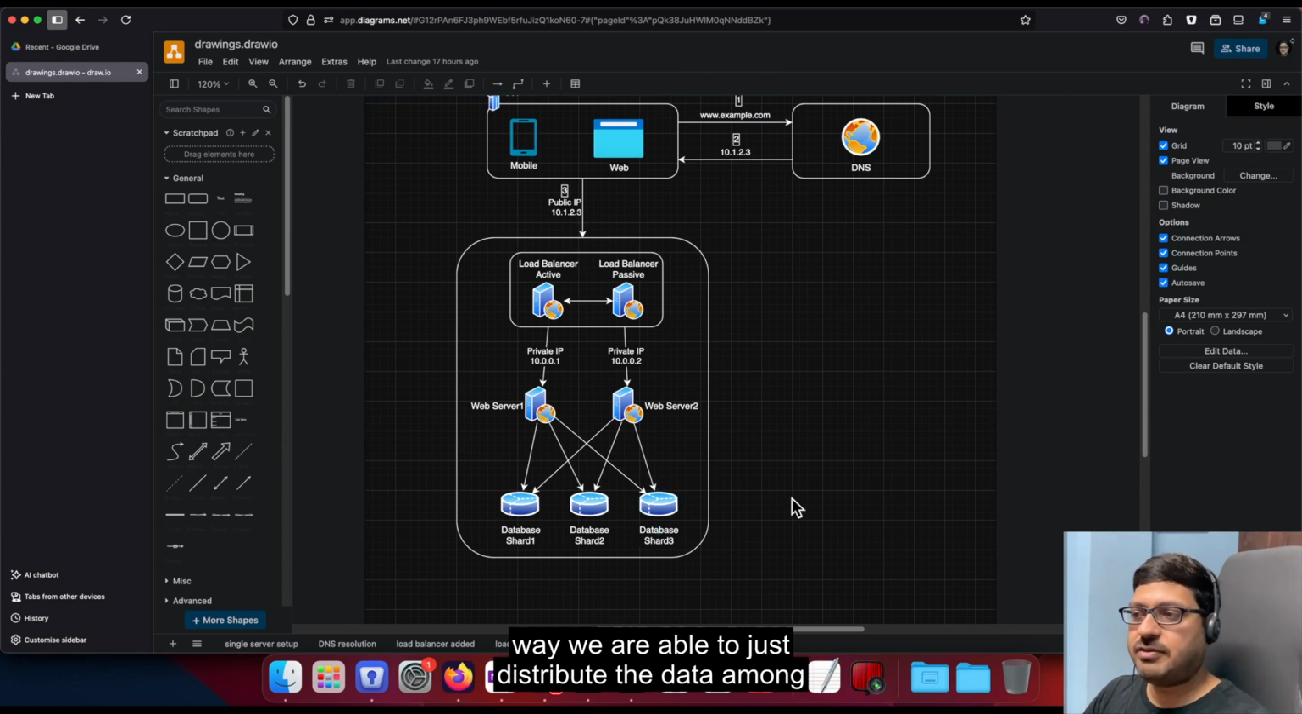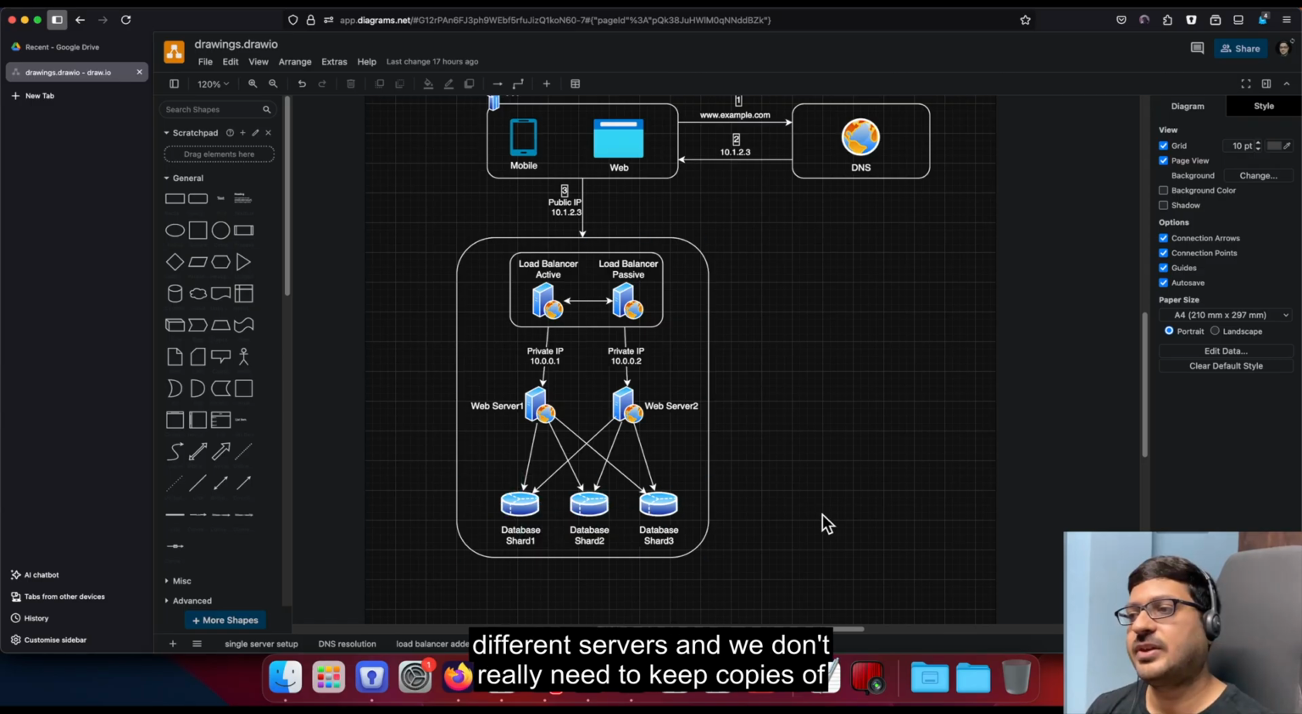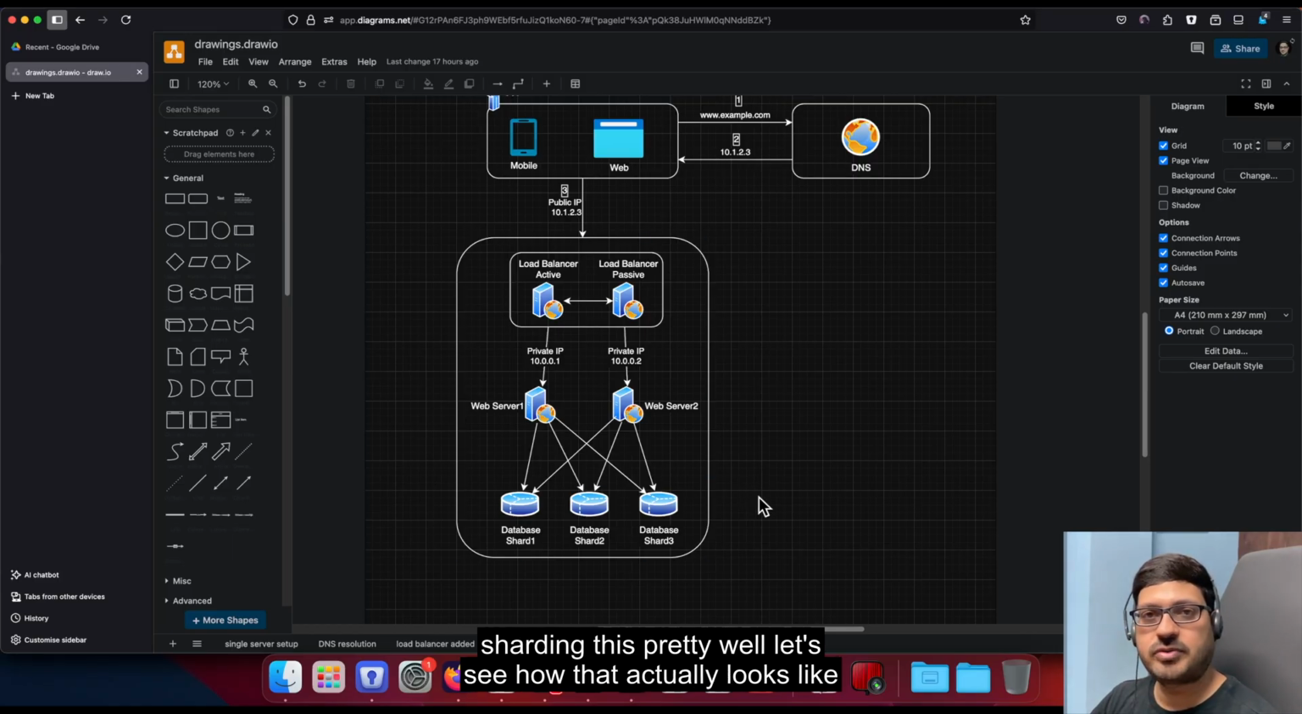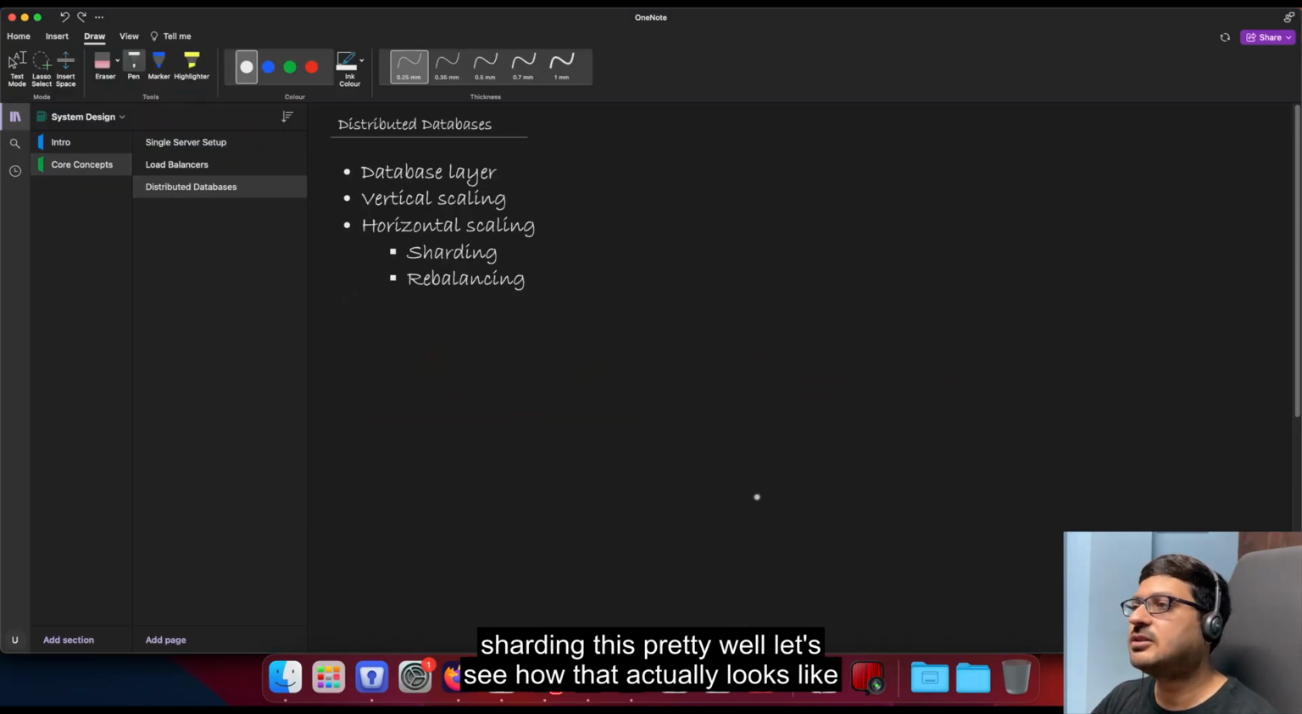Right? So that way we are able to distribute the data among different servers, and we don't really need to keep copies of them. There are a lot of different ways to do this sharding, the splitting up of data. So let's see how that actually looks.